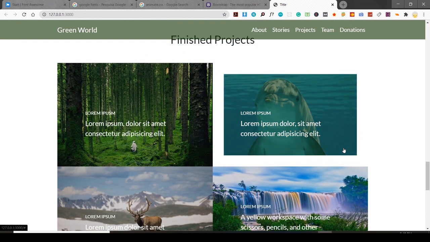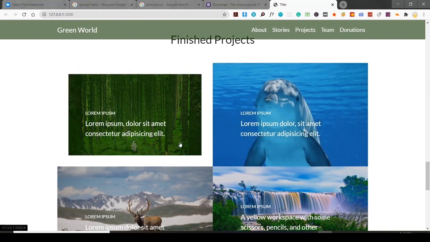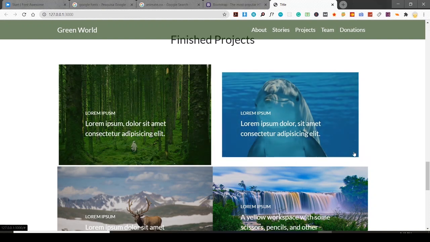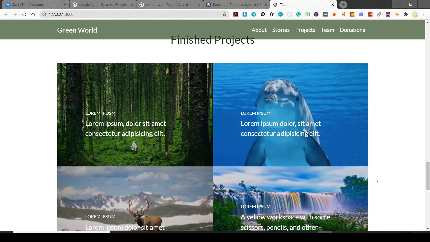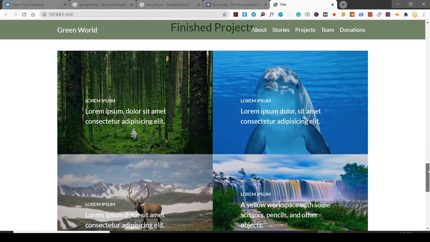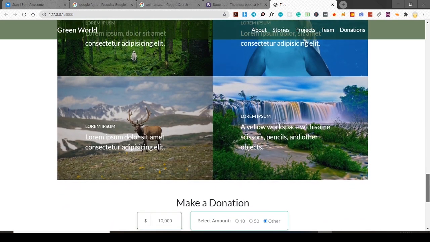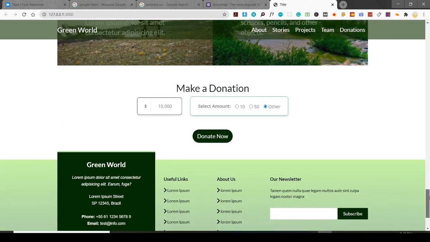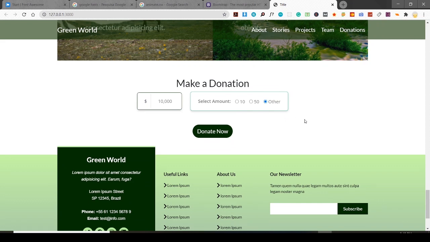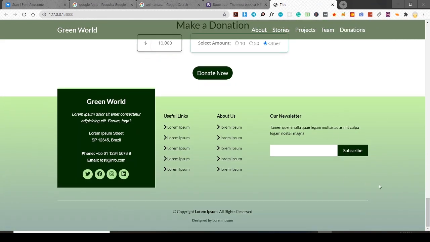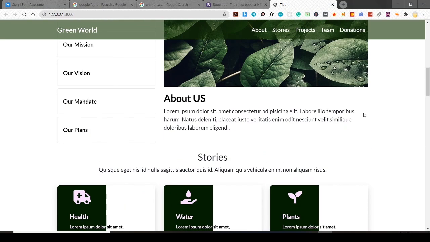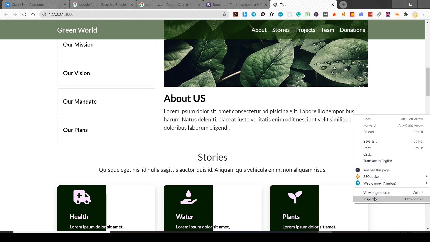When I hover over it, it shrinks, and when I release the button or remove the mouse from the image, it returns to its actual shape or position. So here is a donation section, and then this is the footer section. And it is responsive. Let me show you the responsiveness.